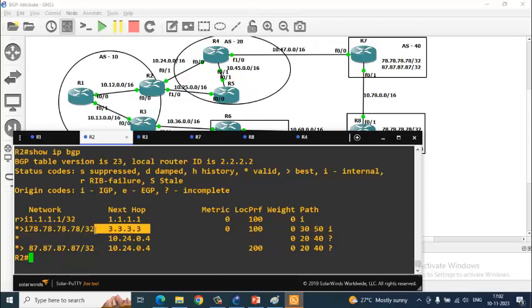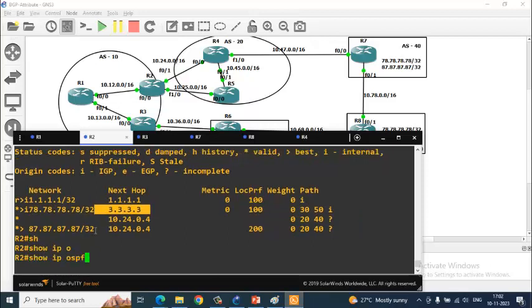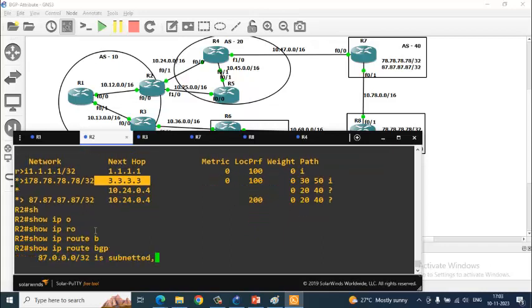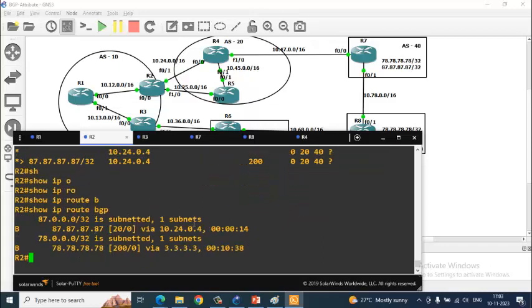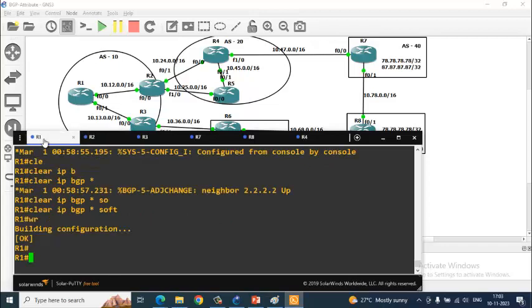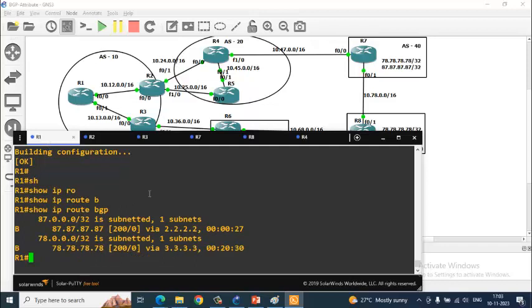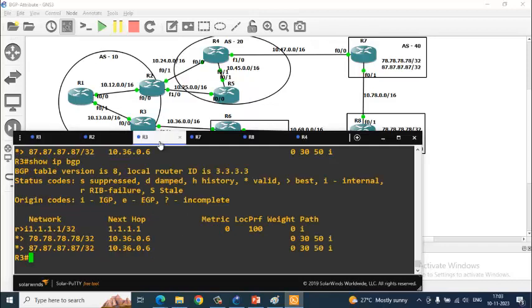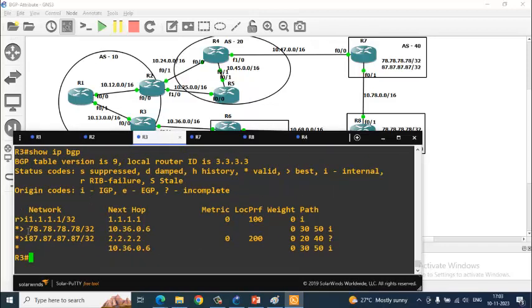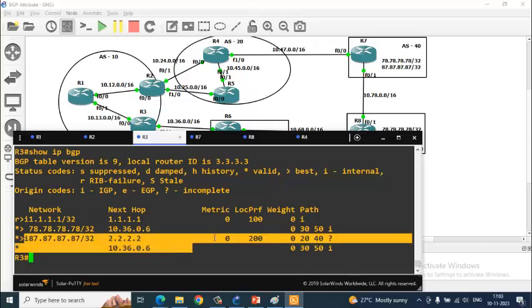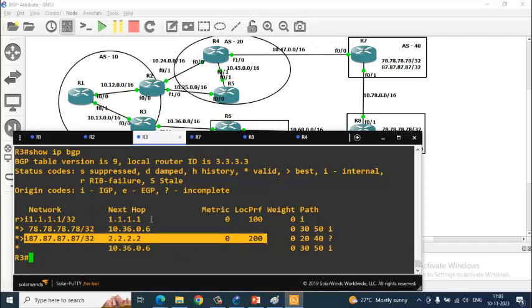Show IP route BGP. Not only this router, even router 1 will go via the upper path for 87. Let's go and see. Show IP route BGP. For 87, it goes via upper path. For 78, it goes via below path. Not only router 1, even router 3 will also go. Router 3 also says for 87, I'll go via upper path because of 200, and 78, I'll go via below path.